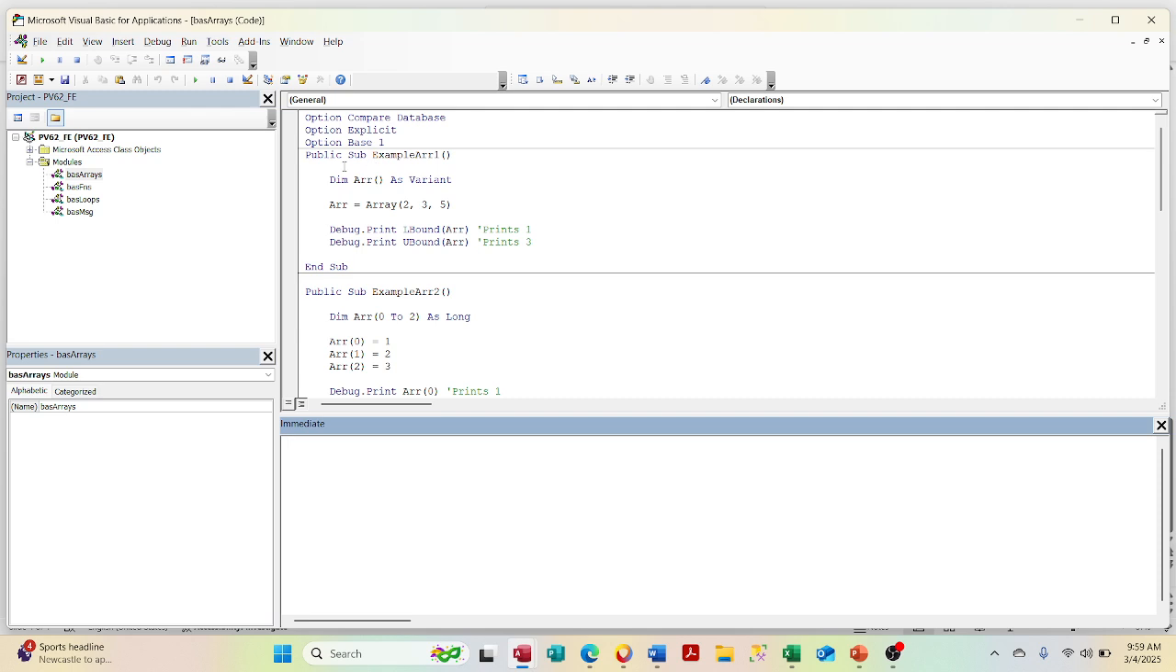So let us look at our first example, array 1. Let's see what it's doing here. We're implicitly declaring an array as a variant. Let's talk about that for a minute. We could declare an array as anything we want. As you see in our next example, it's going to be a long integer. But here it is a variant, and there's a reason why. We're adding all this data to the array immediately. And we're looking to debug print the lower bound.